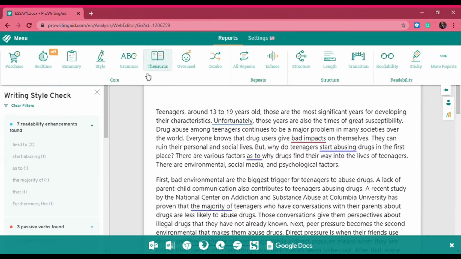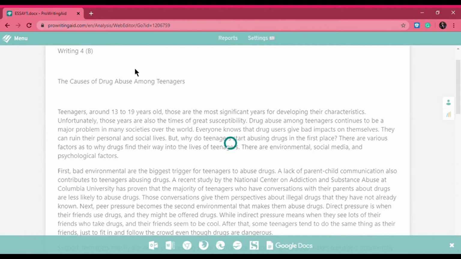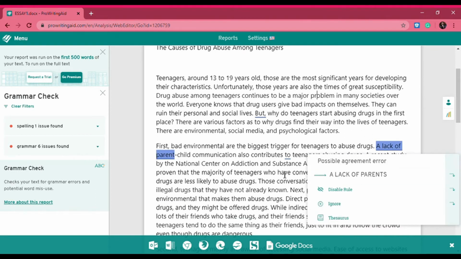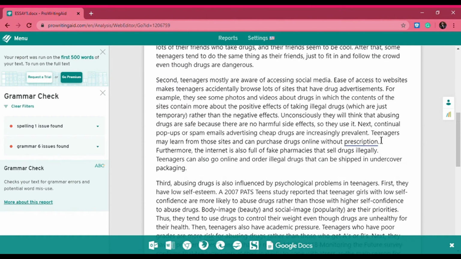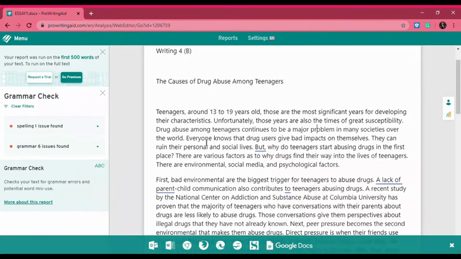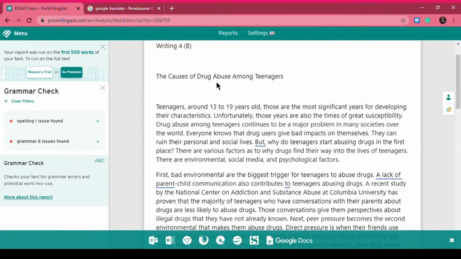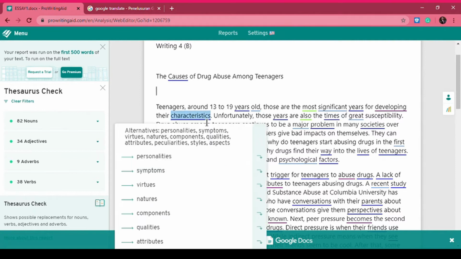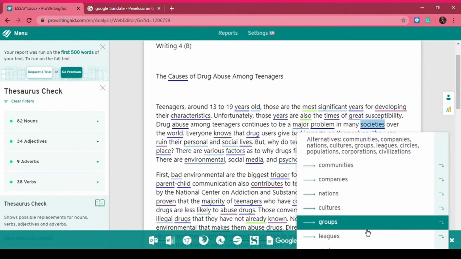Next, we can go to the grammar part. The same as the previous, it gives you corrections for the right grammar. This is the example. Next, let's click the thesaurus. You can see possible replacements for nouns, verbs, adjectives, and adverbs that might give you other alternatives that can be a better solution.